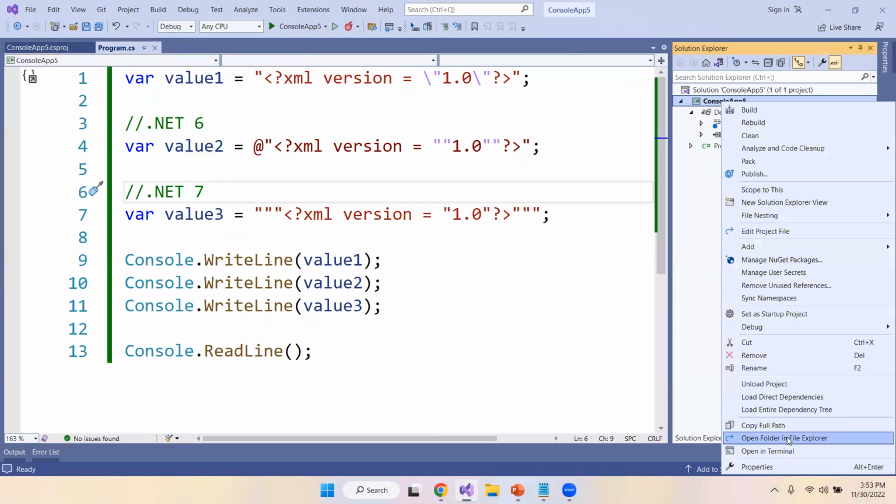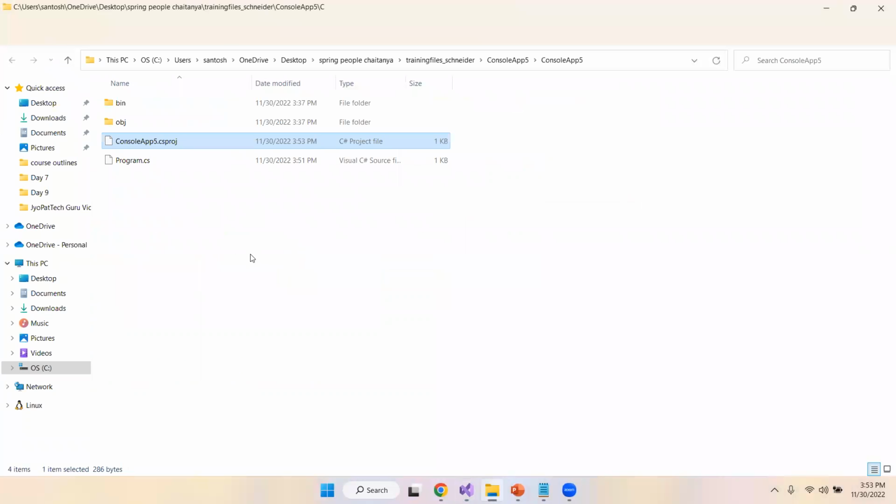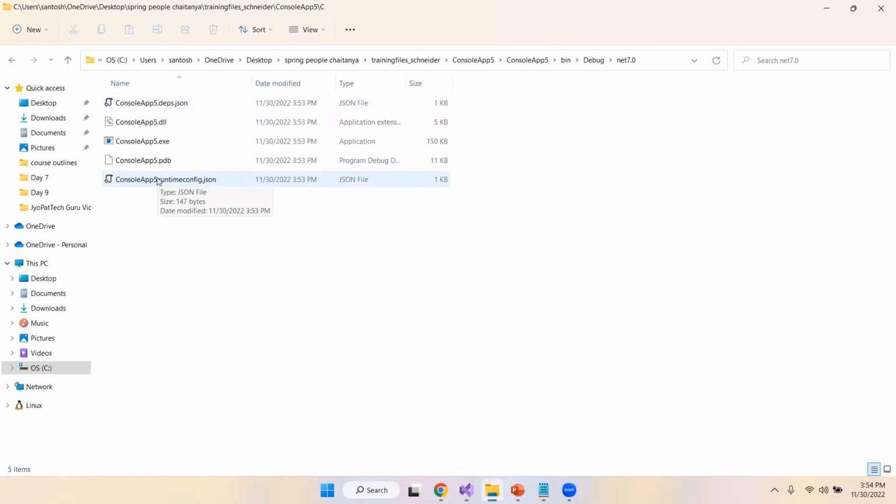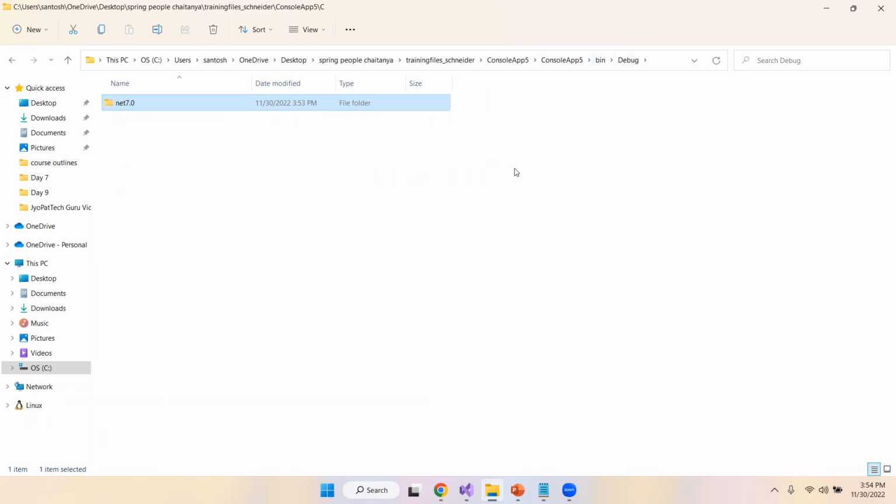One more thing: just click on open folder in file explorer. You can go to the bin and Debug folder. You can see the net7.0 folder, which is available as you have already built and executed your application. Here you are getting ConsoleApp5.exe as well as your DLL file, a .json file, your PDB, and one more runtimeconfig.json file. All these files are generated in the bin Debug folder. Specifically with respect to .NET 7, you can see that the net7.0 folder is getting created.